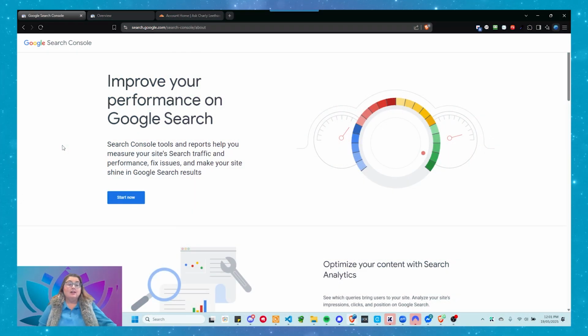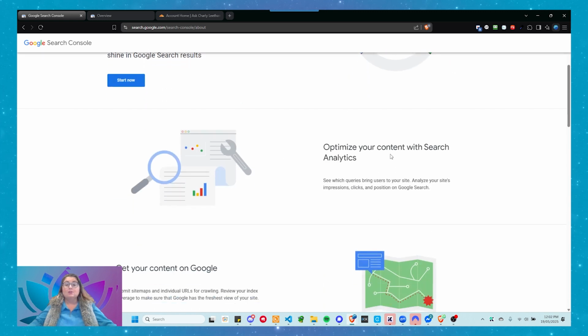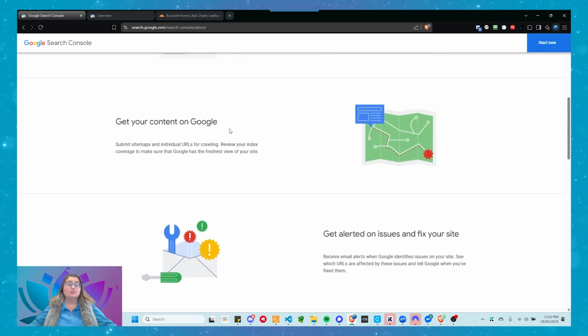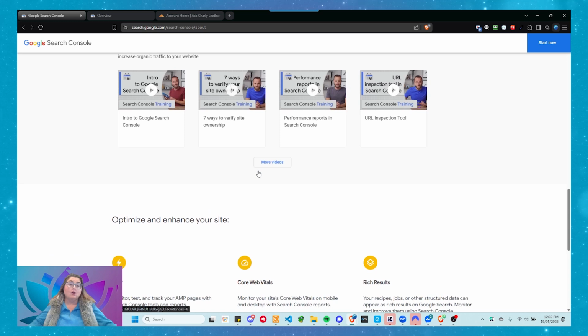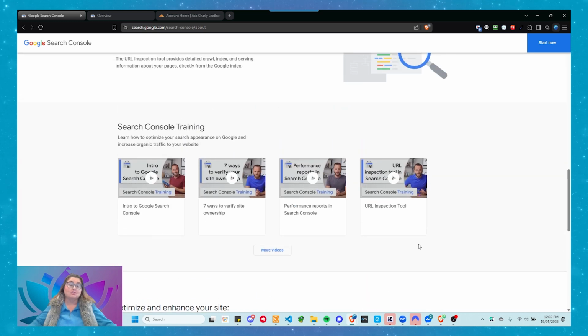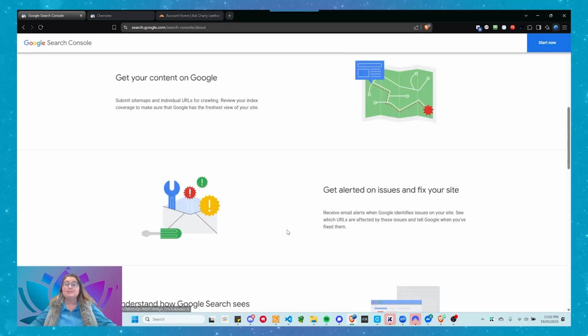All right, so let's just have a quick squiz at my screen here. So this is the start screen for Google. It says improve your performance on Google search. It tells you all about it. You can read through it, but let's quickly go. It helps you measure your site's search traffic and performance, fix issues, and make your site shine in Google search results. Optimize your content with search analytics, get your content on Google, get alerted of any issues, understand how. Got a whole heap of things here. There's also some training here you can do if you want to sit through it.